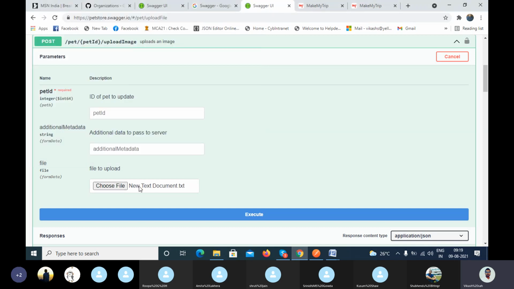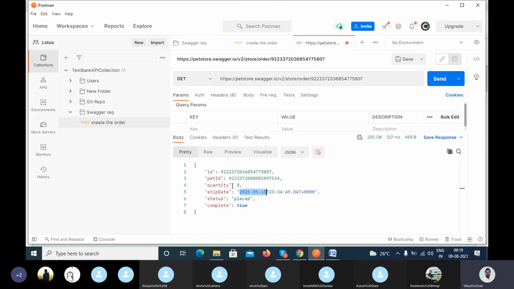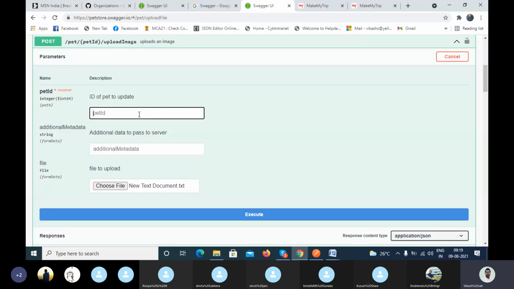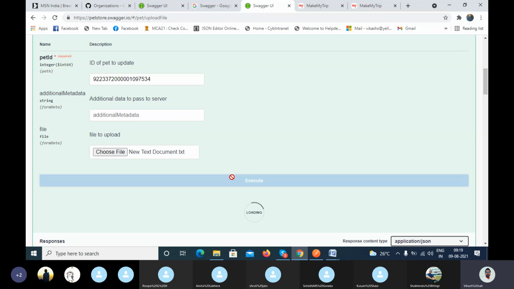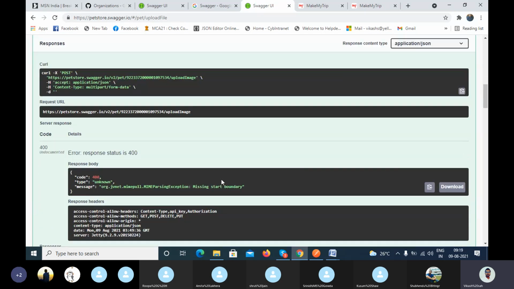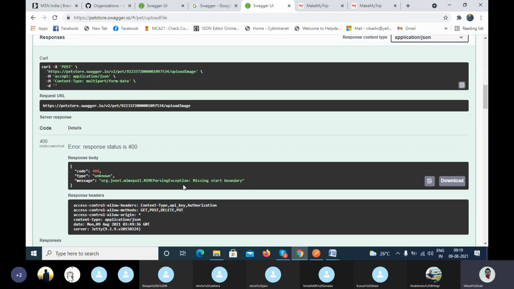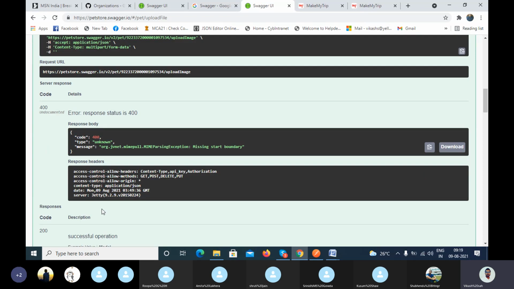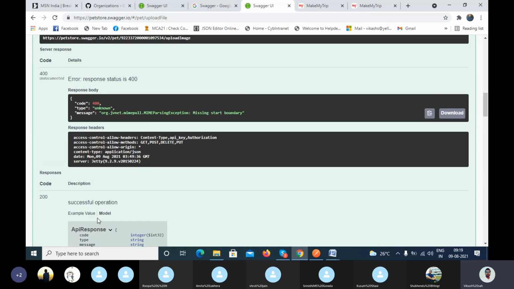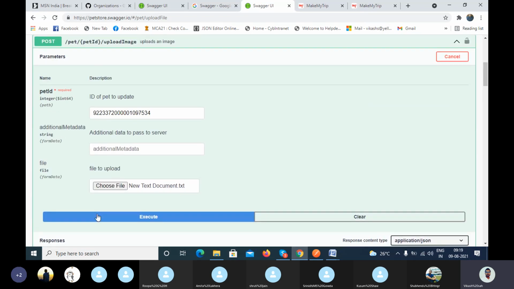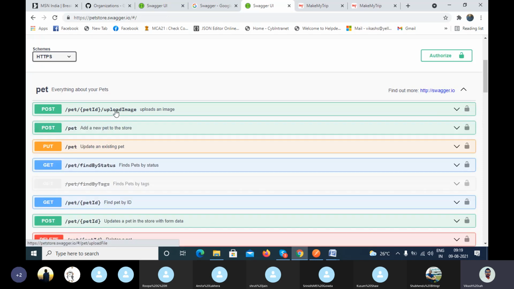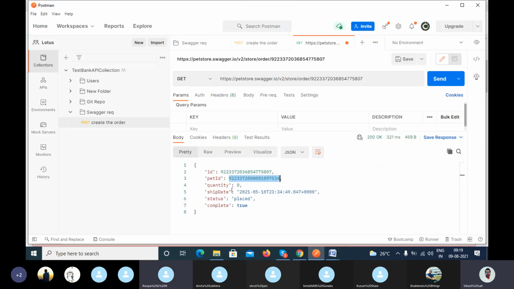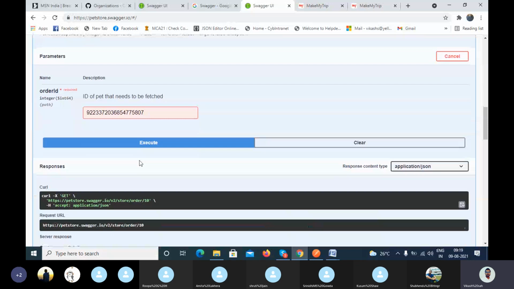Open. You can see I have uploaded, and the pet ID. What is the pet ID? Let me pass this pet ID here, and let me try to connect with the server. Yeah, you can see it's showing me the error message because we have passed something invalid. Okay, that's why. So we will also look into this. Okay, let's try to complete this one.